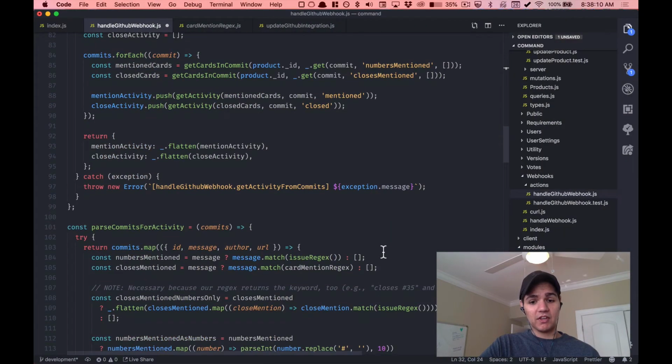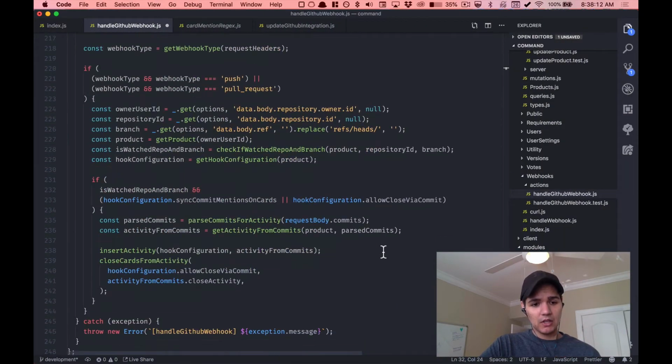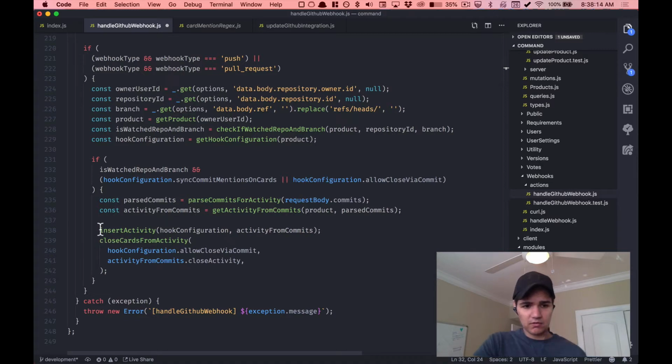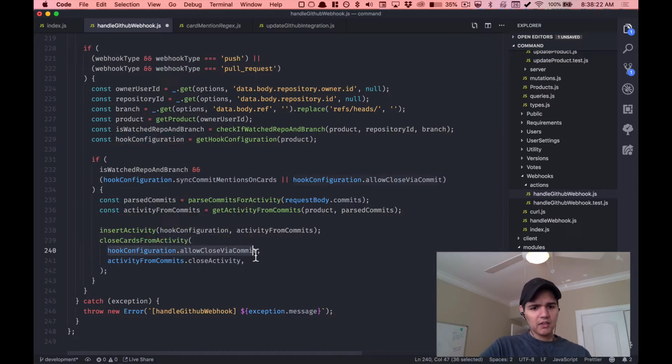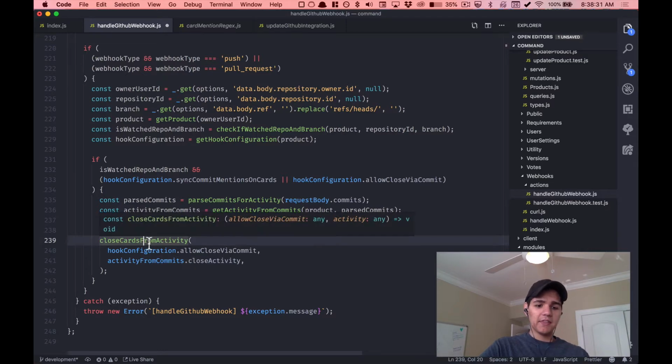Where it actually gets interesting in terms of interactivity is back here. So we've got, okay, our activity is in the database, but then we're saying close cards from activity. So we're trying to tell ourselves, okay, can we actually close stuff via commit? And then we're also trying to say, well, what was the activity? Like, what are the activity items that are trying to close stuff?